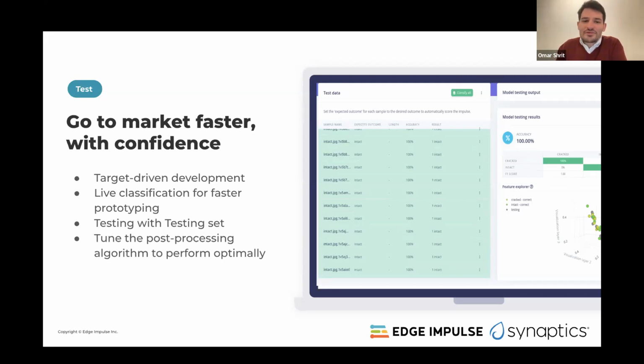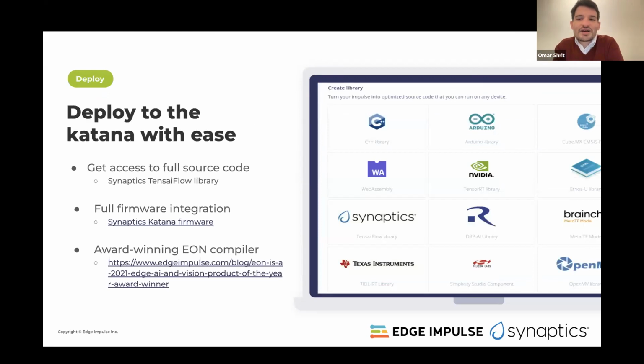Last step is, if you're happy with the model, you can just take the model and deploy it back to the device. And we have two ways to deploy it to the Synaptics Katana board. The first one is by using the TensorFlow library. So if you have a C++ application that you are working on, or you are building your own firmware, and you'd like to add it to the device, you can integrate the TensorFlow library into your application, compile the entire application, and then deploy it to the device. Or we can provide you a fully working firmware, and you can just download it and use the firmware on the Katana board.